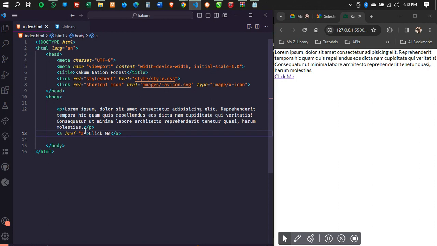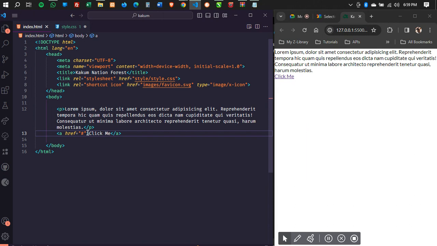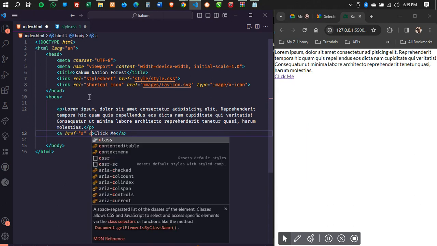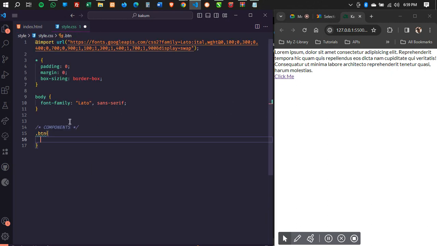So I'll come here and put in a comment in my CSS, and then I'll just say components. Then I would say dot button, and I would go back and give this a class of button, btn. And then I'm going to style this.